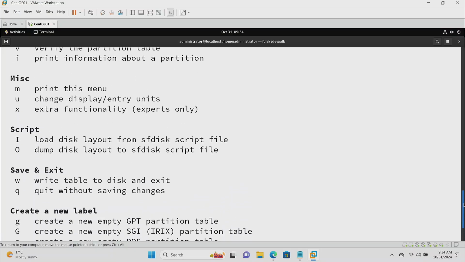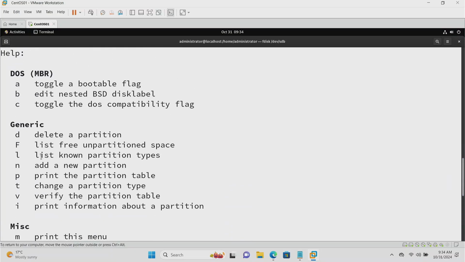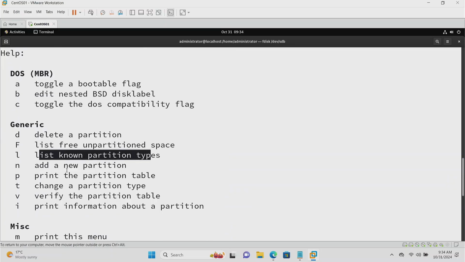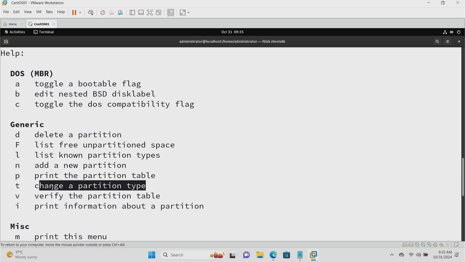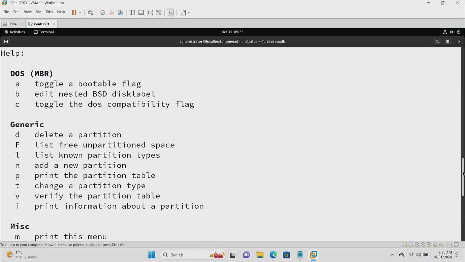So commands, the generic commands, of course, it's creating partitions, deleting partitions, listing the known partitions, printing the table, changing partition type, verify the partition table, printing information. So you can see that, of course, this is used for managing partitions in all kinds of ways.